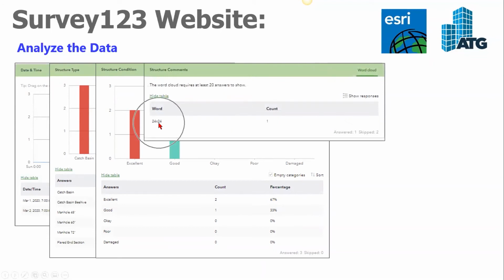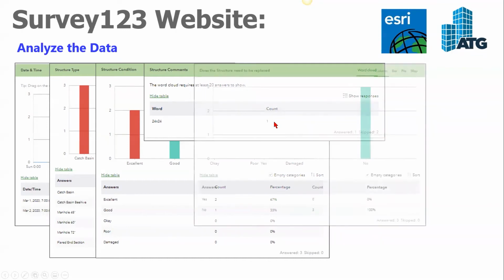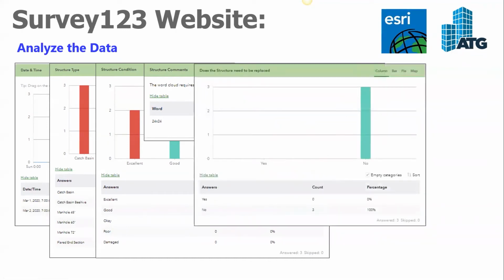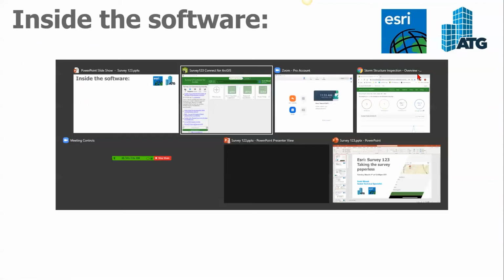Structure comments, right now, there's one that says it's a 24 by 24. The word cloud requires at least 20 answers to show. So right now, I only have one that has a comment, so that's why it's not really showing. But I have the word of 24 by 24, and I have one of those. And then finally, does this structure need to be replaced? I have 3 that are set to no. It gives me all the questions that I have, and it will allow me to analyze by date and time. And then all the other ones give me the ability to see it in column, bar, pie, or map format. Let's go ahead and jump into the software.